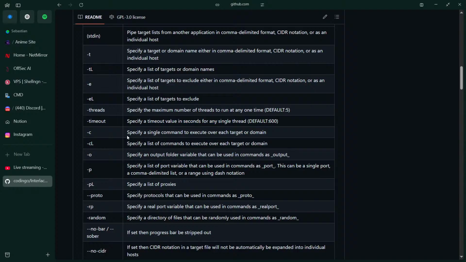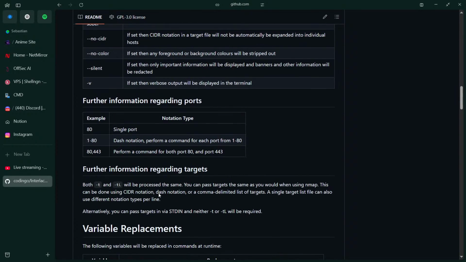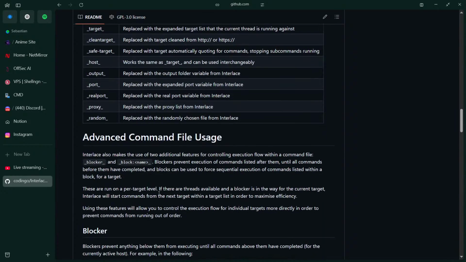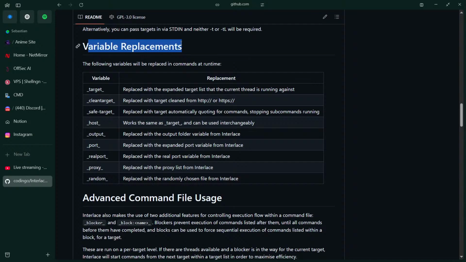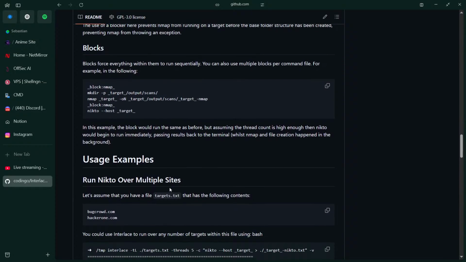What else we have is specifying a single command to execute, and hyphen CL is a list of commands to execute over each target. Okay, blah blah blah. The variable replacement is target, basically for the target to run; host works the same as host, but okay.